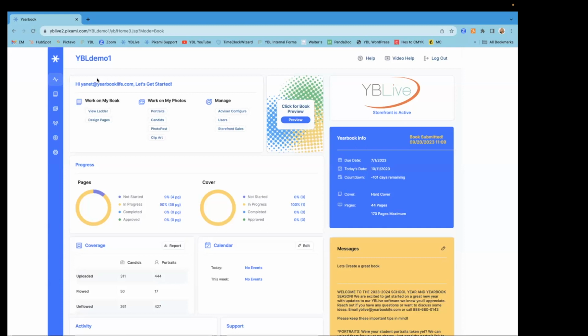Over here on the top, you're going to see it's split into 3 sections. The on my book section is where you're going to design your pages. Work on my photos is where you're going to upload your candids, not your portraits. You can upload clip art, and we'll dive into all these a little deeper in just a bit. And your portraits, as always, we can upload for you, so all you have to do is flow them into your pages.